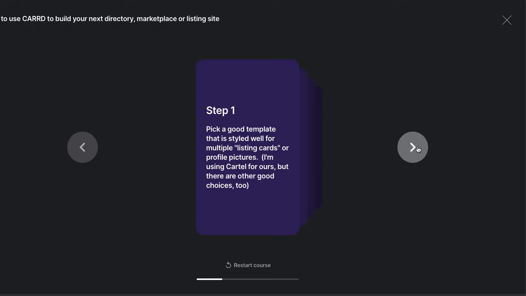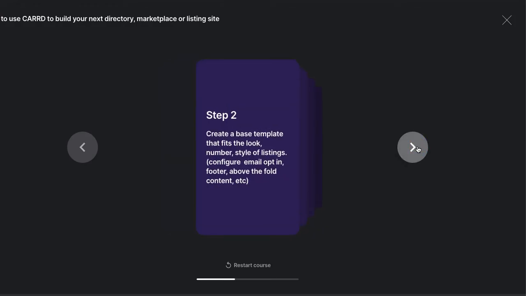I'm using the Cartel theme for ours, but there are lots of other good choices as well. I've shared a couple of those in our community. Step number two, create a base template that fits the look, the number, the style of listings, etc. Basically you want to create your foundational template that you're going to scale the rest of the site with. You want to configure your email opt-ins, your footer area, the above the fold content, etc. And again, this is obviously contingent upon your own unique use case and needs.